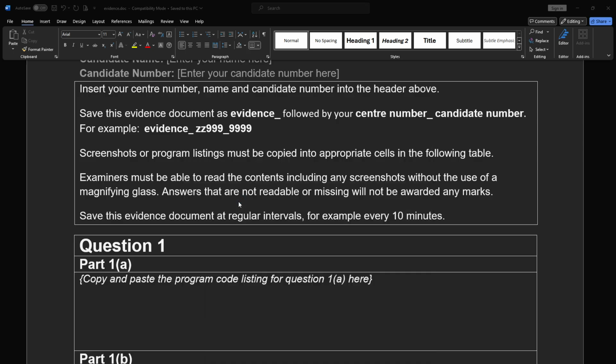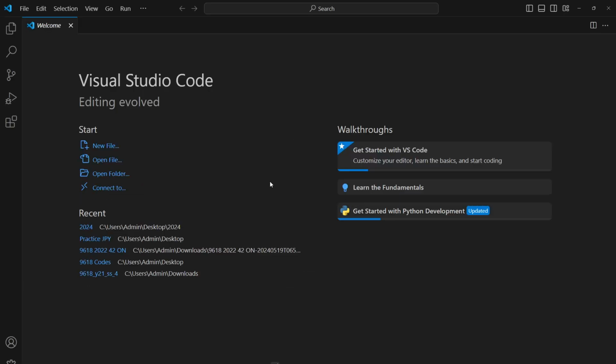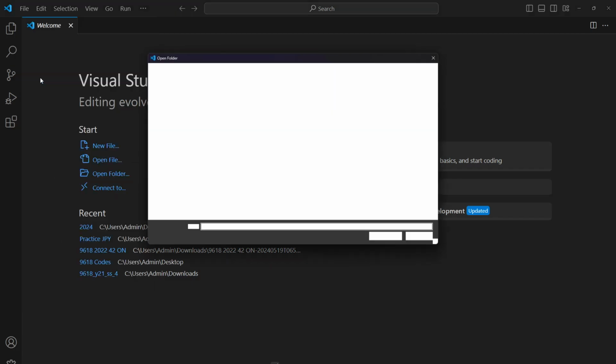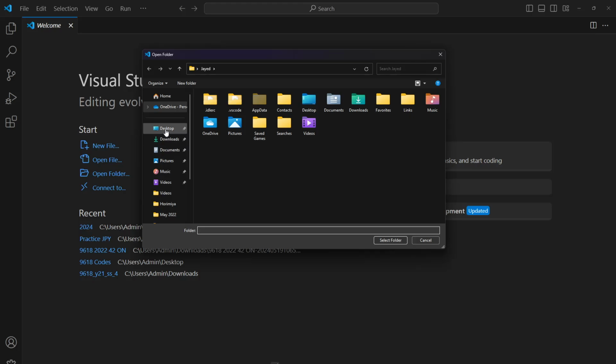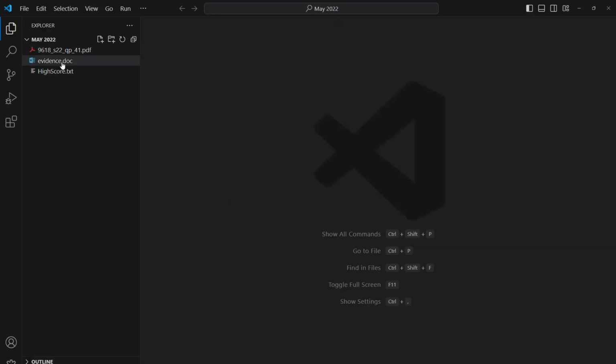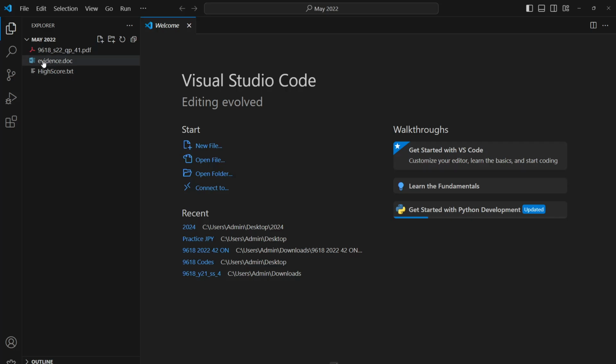Now I'm using Visual Studio Code. If you're using PyCharm, the process is a little bit different. You need to create a project file. So once you come to Visual Studio Code, just go ahead and click on Open Folder. And then from here, in my case, it's desktop, and then I choose May 22 because that's my folder. So I'm going to select the folder. In your case, it should have evidence document and highscore.txt show up right here.